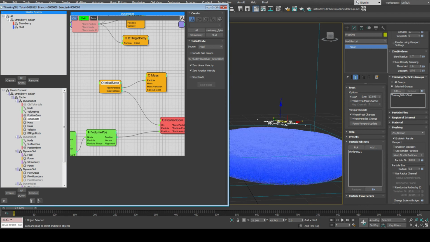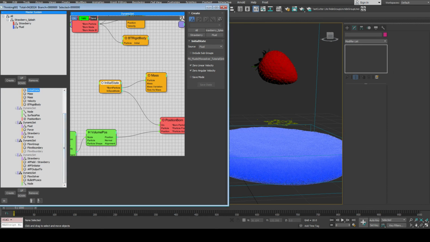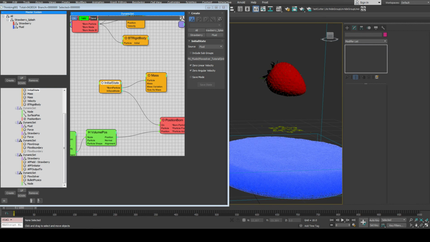Okay, so let's turn on this strawberry object and let's turn on a field. Alright, so let's see how it creates splash now. Let's run the simulation now again. So you can see it collides, it moves particles down and it creates waves, and then splash will come out.